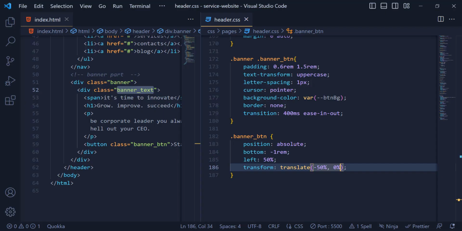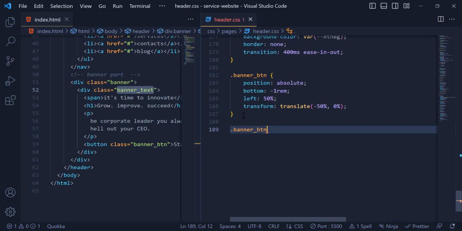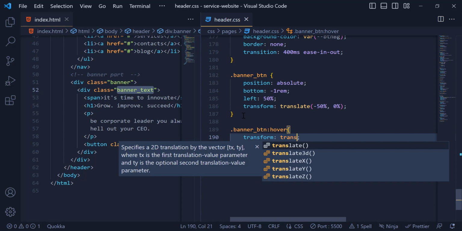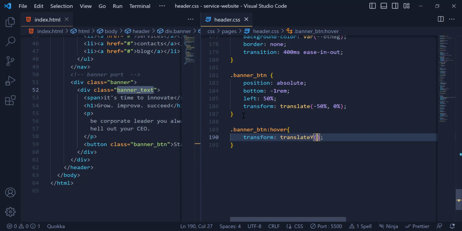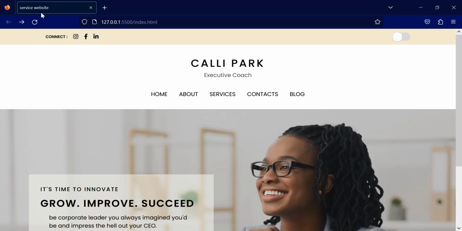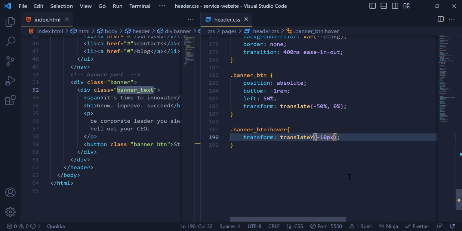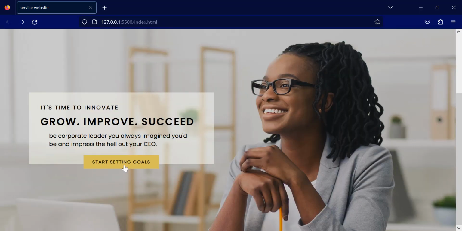We need to set a hover. So again, I'm gonna target this one and set a hover into it. The hover is going to be transform translate y of -10 pixel. Okay, you can see that it's moving this way. So to solve this problem, you need to write this one. You can see that it's now not moving to the other side.